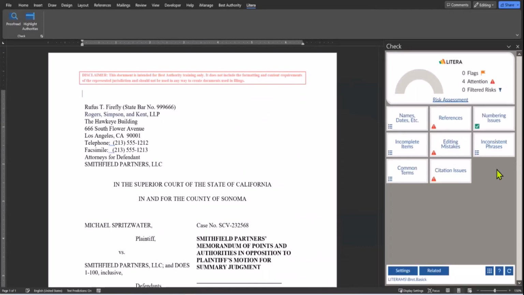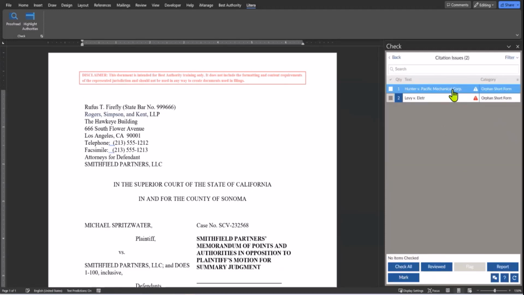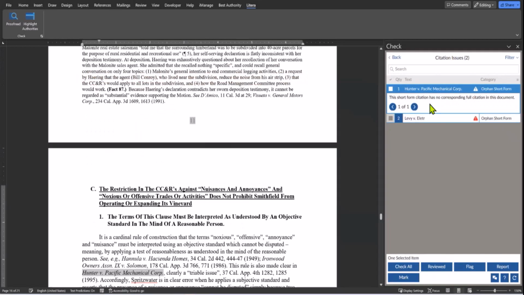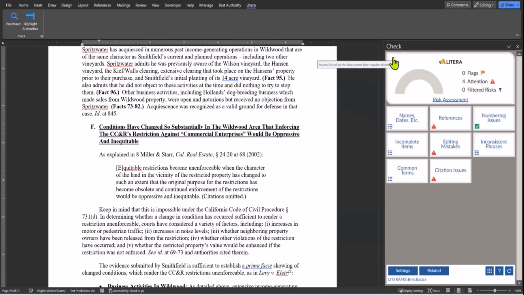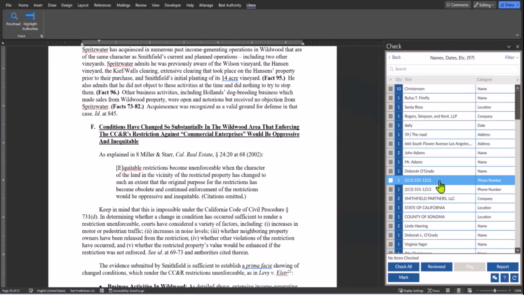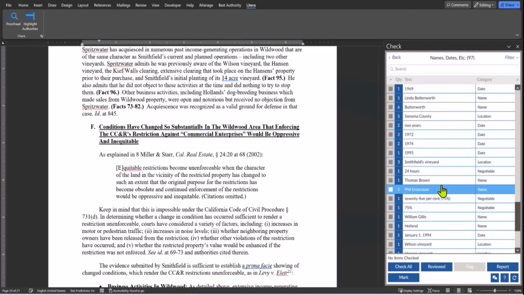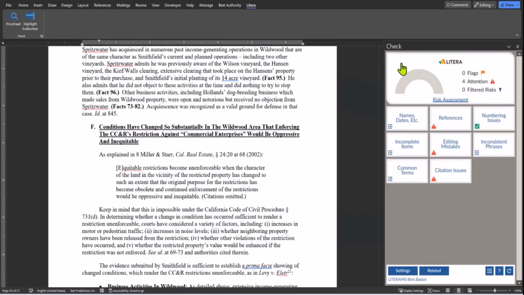Okay, citation issues, we got a few. Well, not a bunch, but we can see orphan short form. This short form citation is not corresponding to the full citation. Same with this one here. So you can see that we're able to find some things within the citation checker here. If there was an inconsistency with regard to spelling, it would work in the same way that it would for names, dates, when it found an item that didn't match what it did in another section of the document. It would be the same sort of thing.